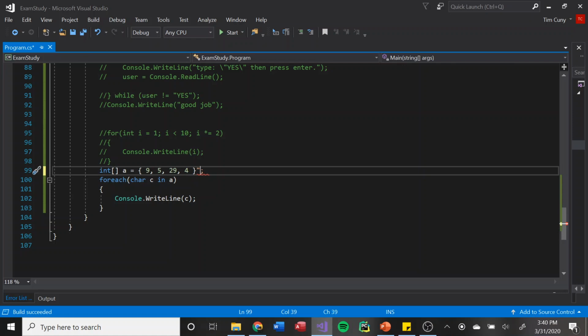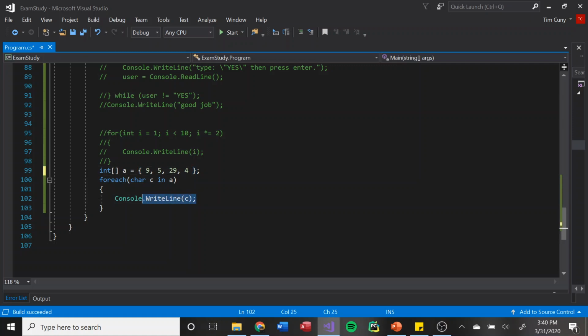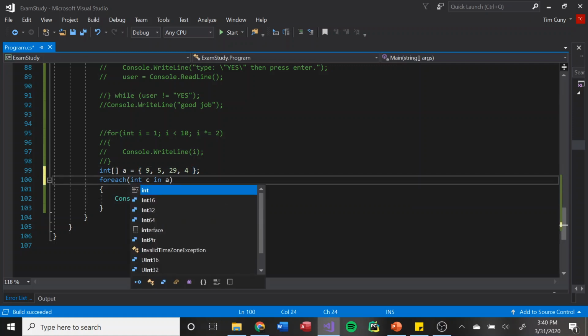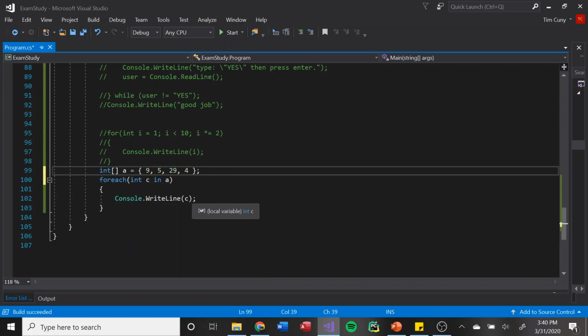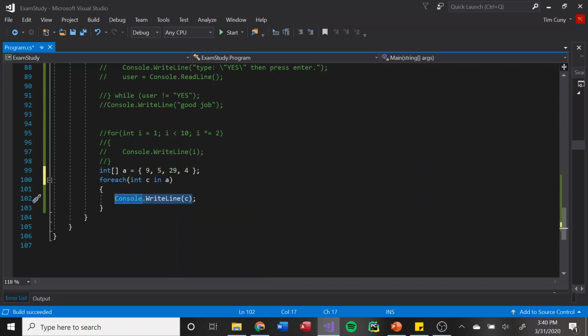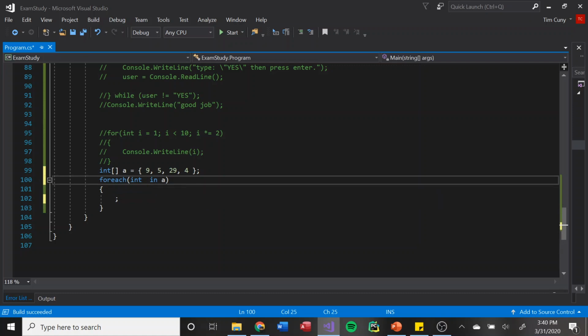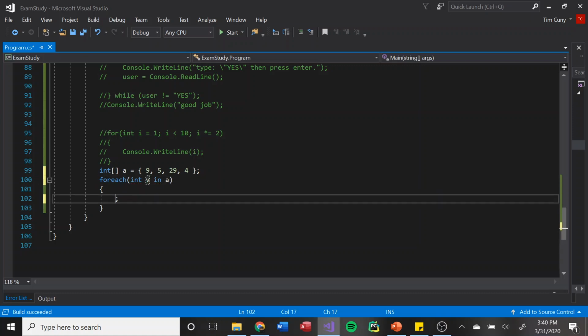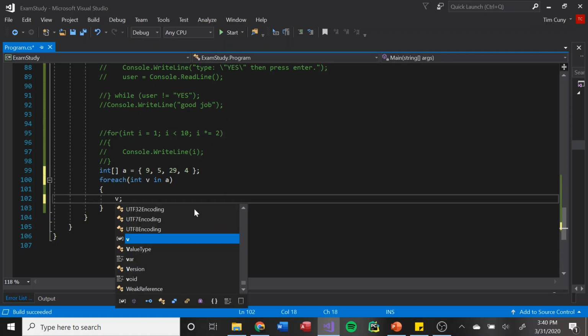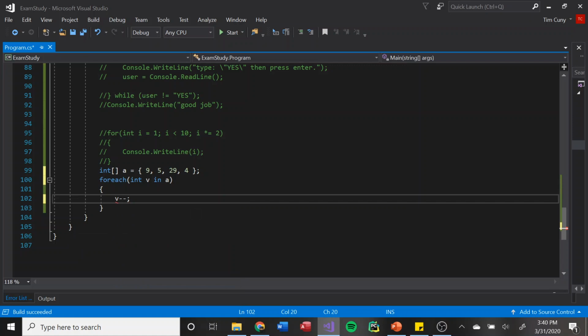Right. So I have this array of 4 integers: 9, 5, 29, and 4. We're going to go over and display them. What we cannot do, however, is change them. Let's change this to an int, and call it v for value. So we can't say v minus minus, right? You're going to get an error.